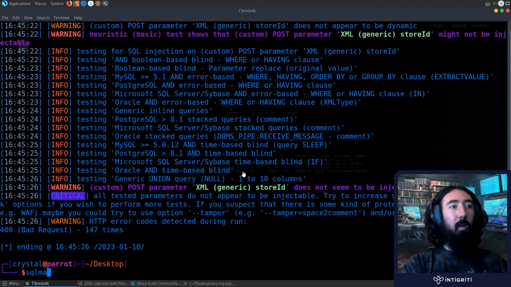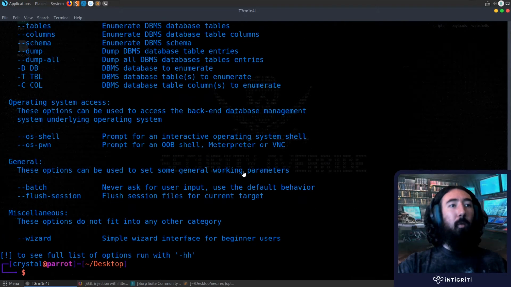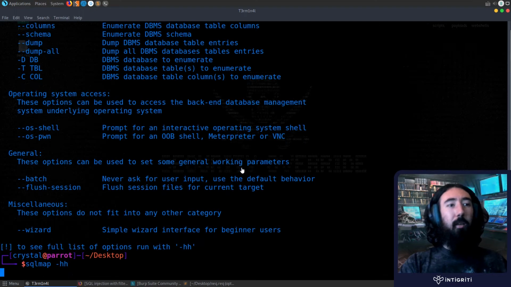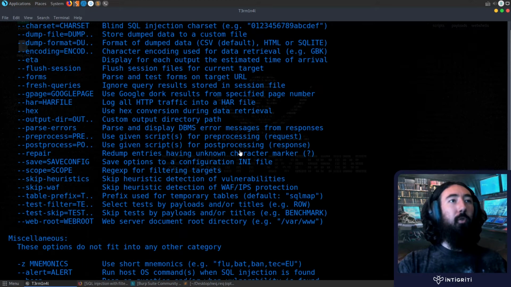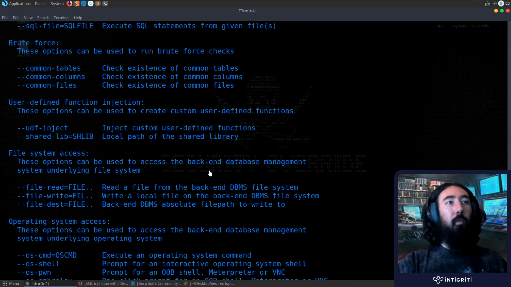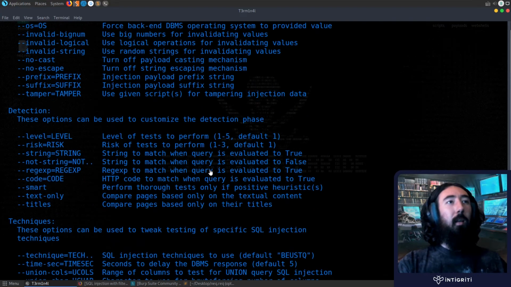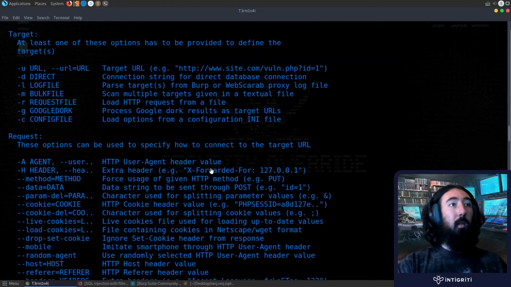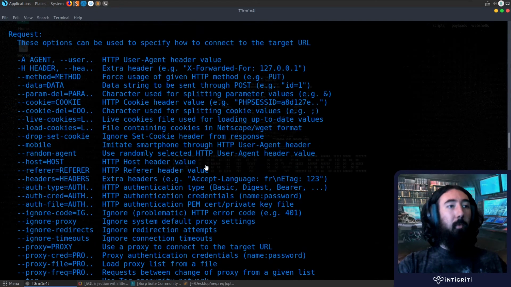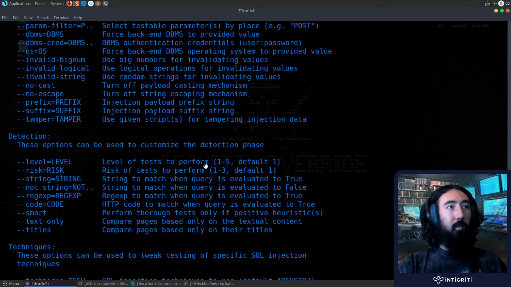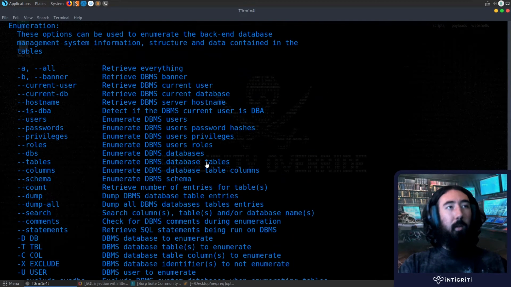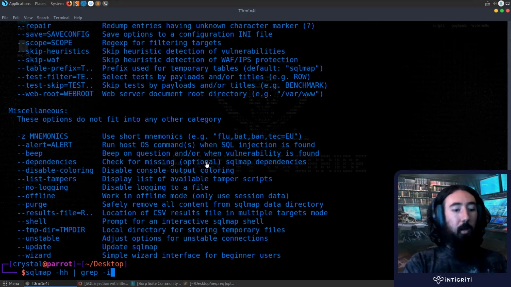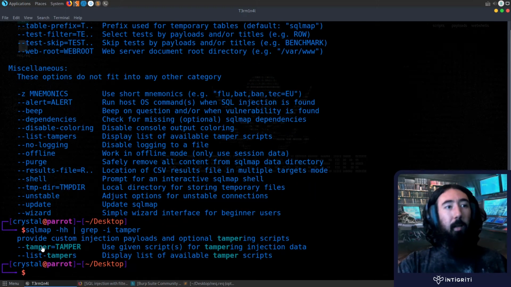So with SQLMap, you can do -h to bring up the help option, and we've got quite a lot in here, but we also have -hh, which brings up a detailed help option. And there's a lot of really powerful options in here. I'm trying to find the tamper scripts. You see I'm struggling because there is so much in here. Oh, actually, no, what we need to do, let me do grep -i tamper, and here we go.